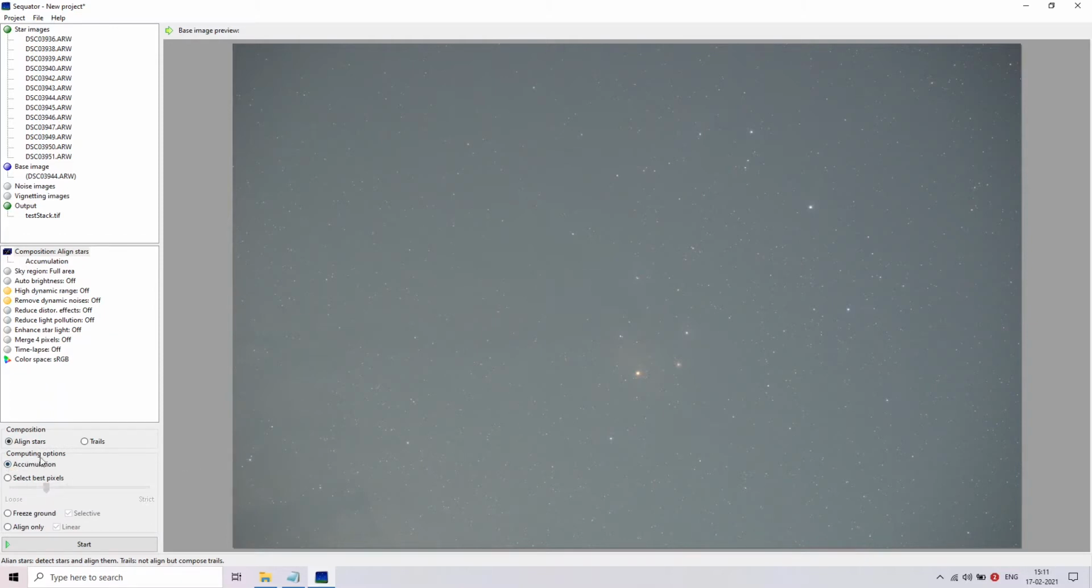Now, under computing options, there are two options: accumulation and select best pixels. Accumulation is sigma clipping average, I think that's how you call it. Basically, what it does is it combines all the exposures and finds the average value of each pixel and displays that in the final image. Select best pixels is only good if you have lots and lots of data, like hundreds of images. In that way, you can choose for better quality by maybe making it strict.